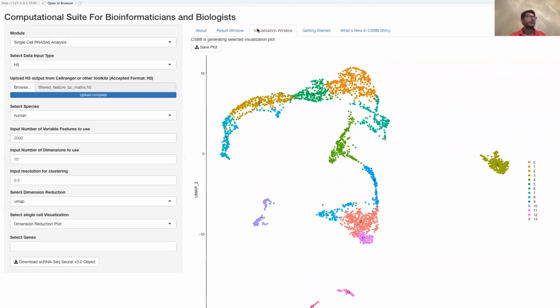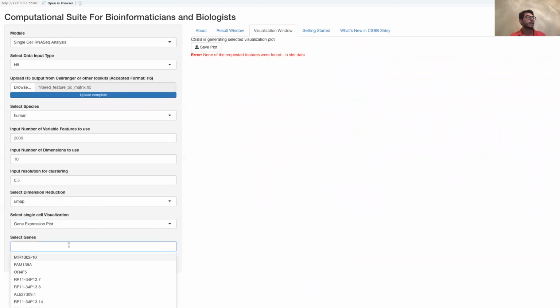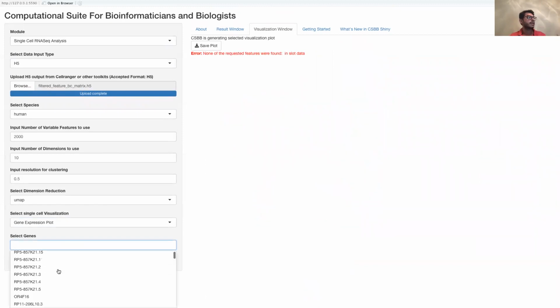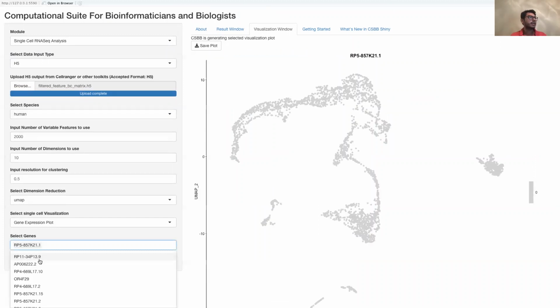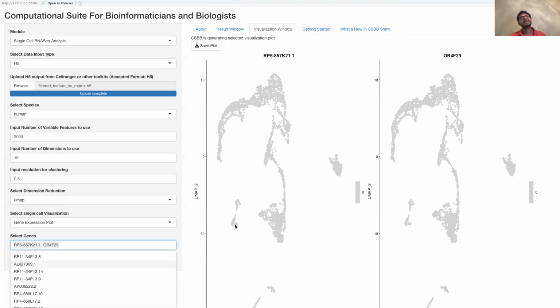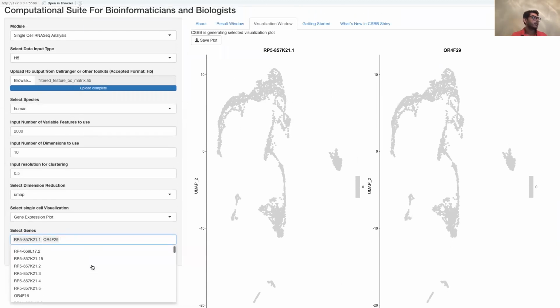Then again, for example, let's say I want to do a gene expression plot. It will automatically have all the genes listed here from your object. Sometimes you might see a problem. For example, let's say I click this one, this was present, but there might be just certain genes which it will show as not found. The whole reason for that is that it was just discarded from the analysis when Seurat was filtering the cells or normalizing the data, right? So that's something that could happen, or maybe the gene was not even expressed, it was just thrown out.